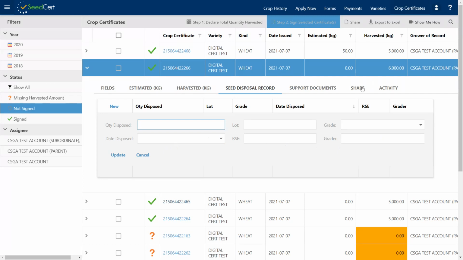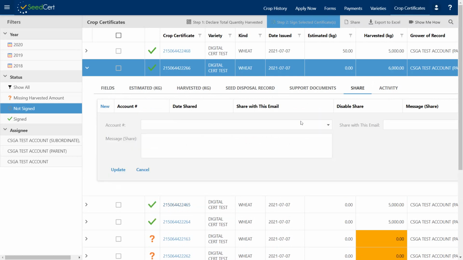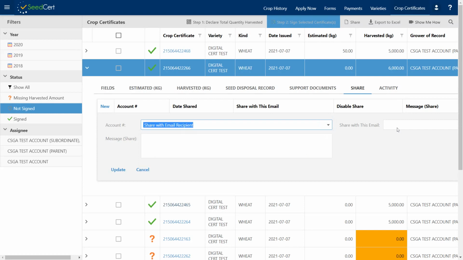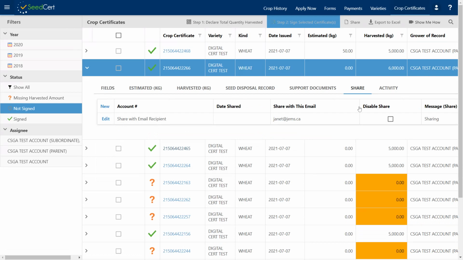Growers and assignees have automatic access to their crop certificates, but the Share tab can be used to share the crop certificates with anyone else. To share your crop certificate, click on New. Crop certificates can be shared with either a grower-authorized third-party account or with an email address. To share with an email address, select Share with Email Recipient in the Account Number field, and then type an email address in the next field. You also have the option to include a short message. Click Update to share the certificate.